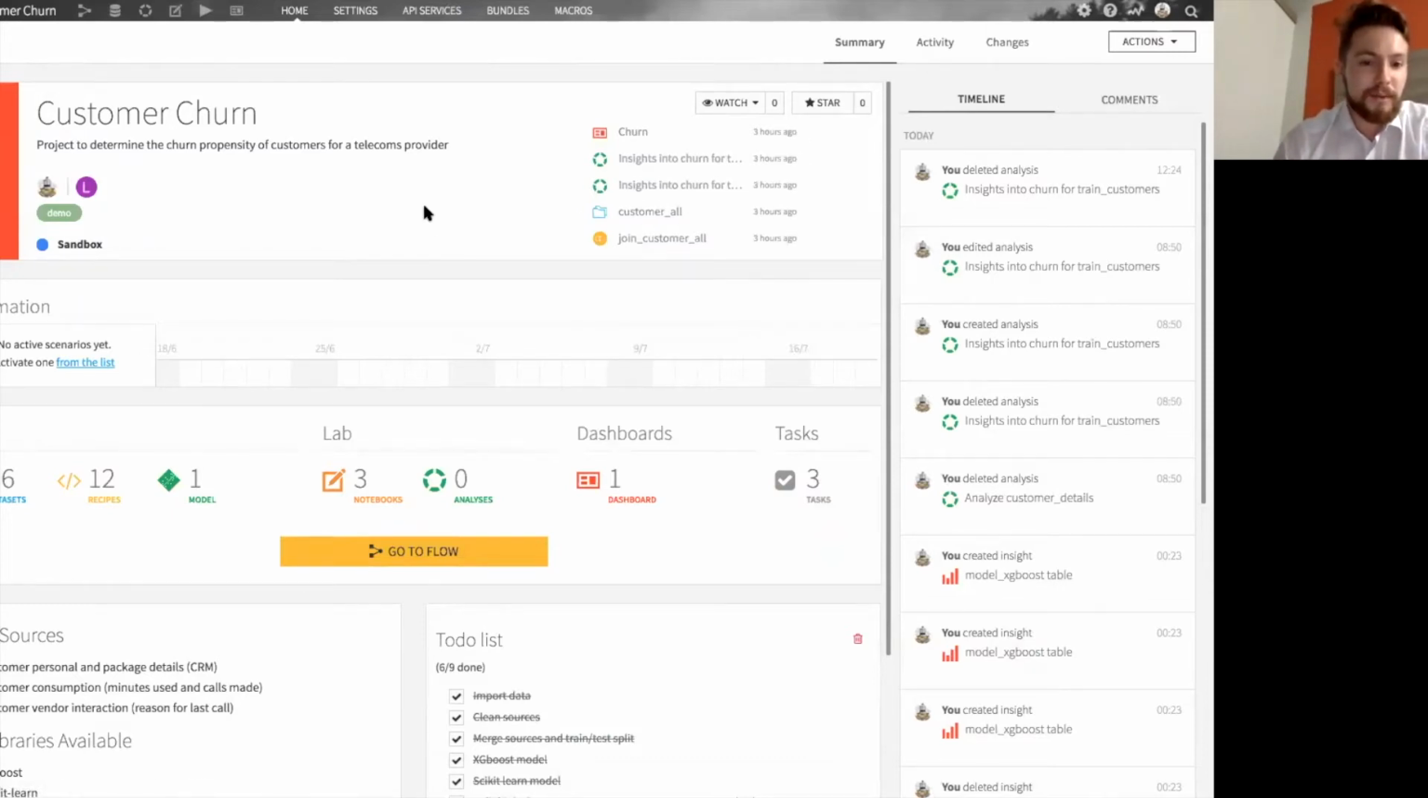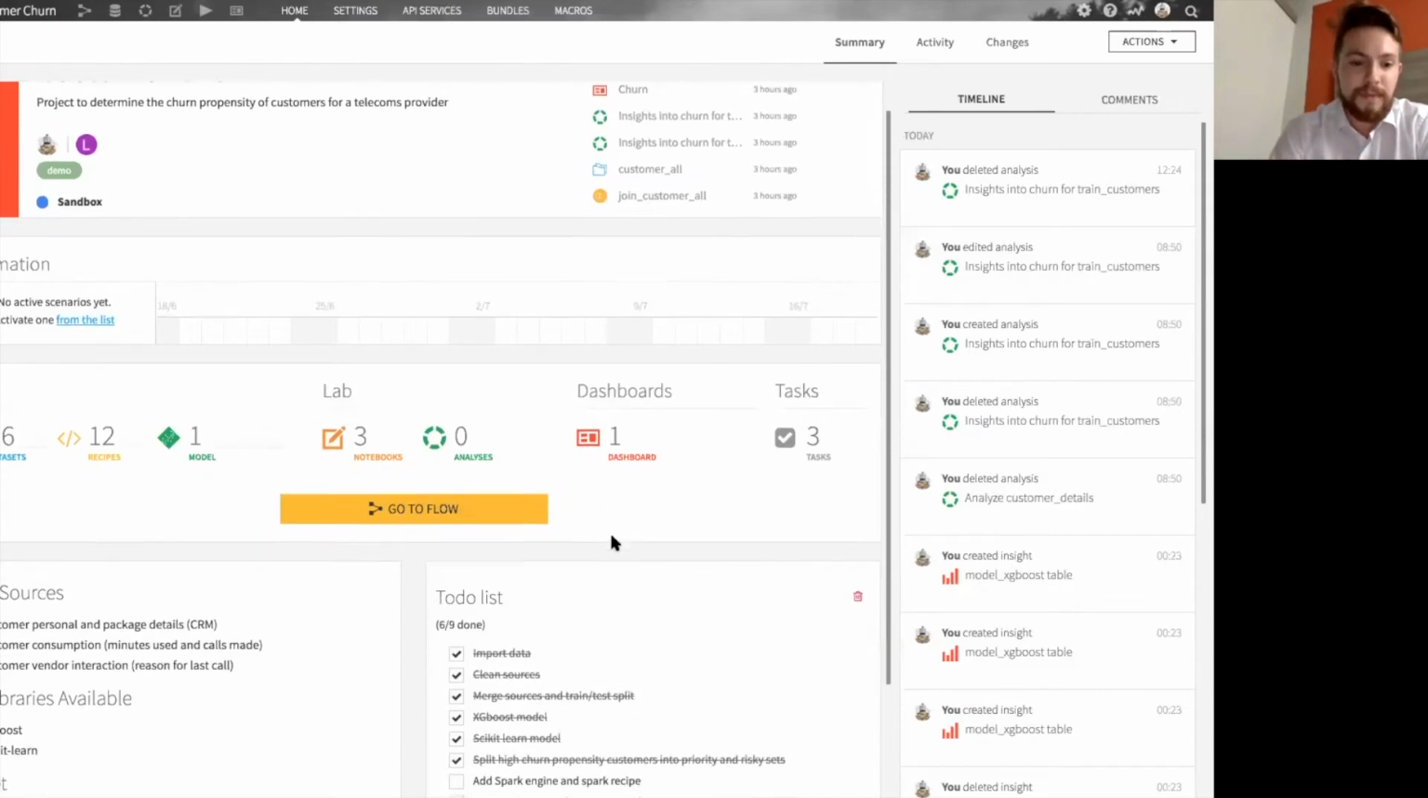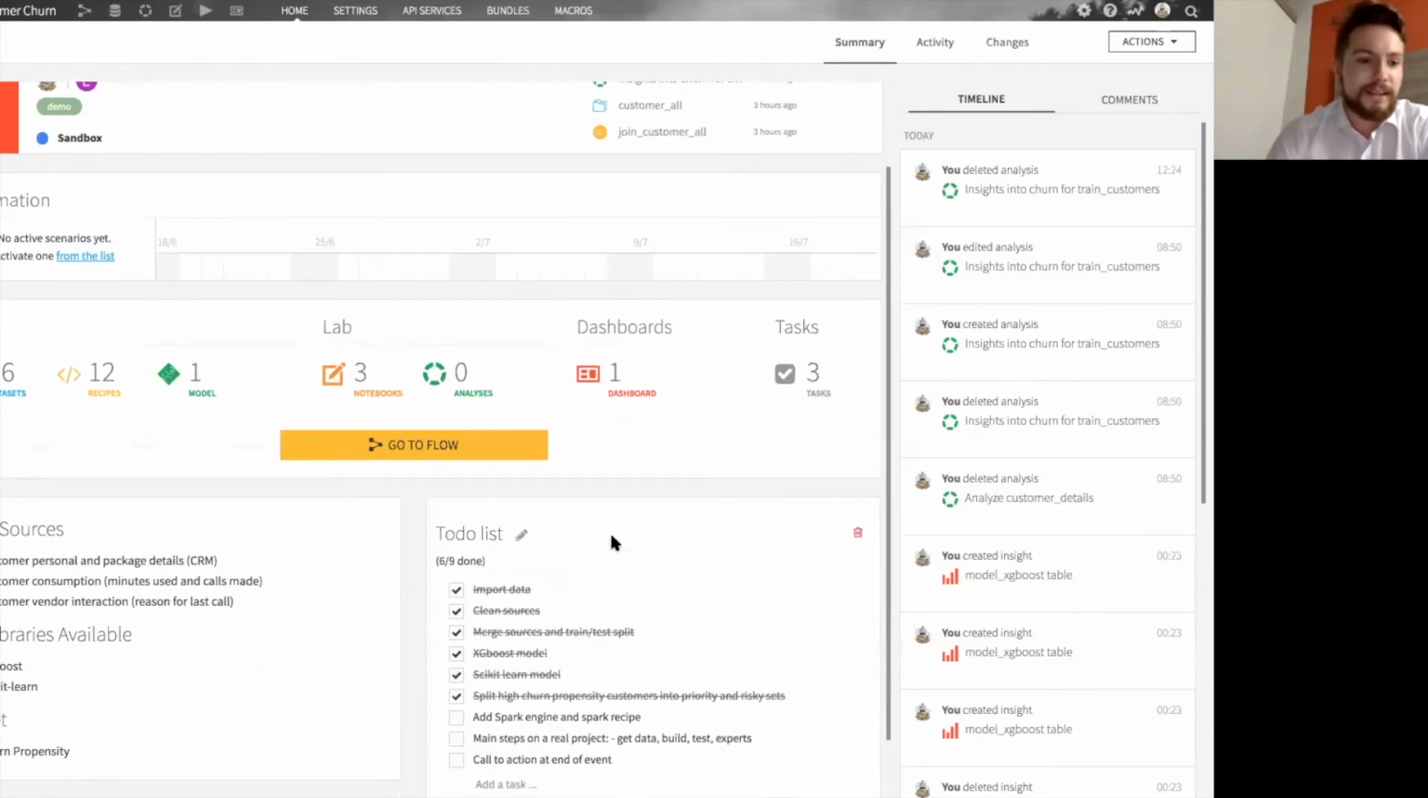If you look down a little bit more, you'll see the contents of our project. So we have 16 different data sets, 12 recipes or transformation or ETL steps, and a visual machine learning model. We also have a couple of notebooks full of code, as well as a dashboard available in our project. As DSS is designed around team collaboration, you can see we also have some notes on the bottom left and a to-do list.